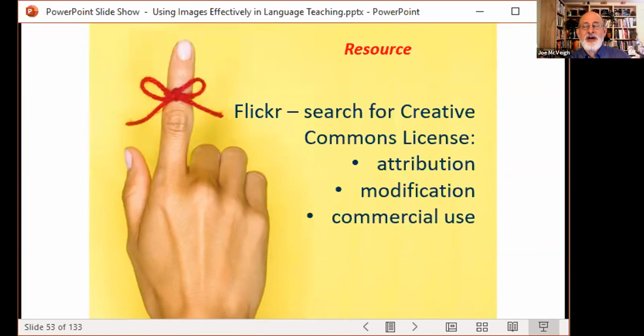Creative Commons actually has six different levels of permission. I've simplified it to three, but the easiest one is it says, okay, you can use this picture, but you have to link back to the person who made it. In other words, you have to have a clear attribution to the person who came up with this picture. One could also say, here's a picture, and you have to link back to the person who made it, but you can change it if you want to. You can modify it.